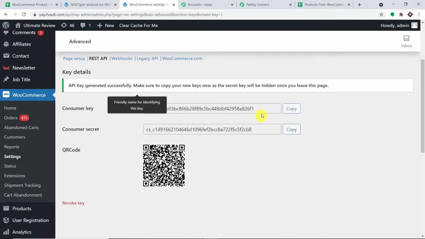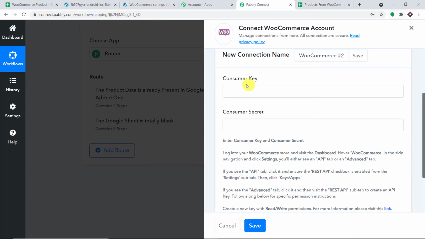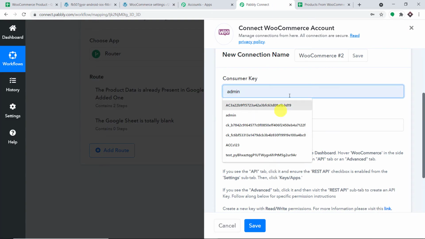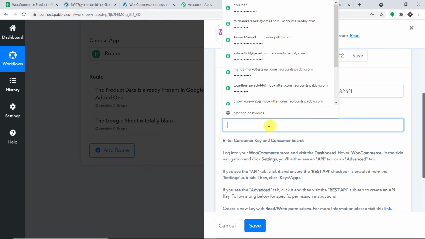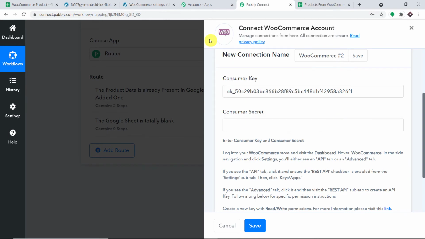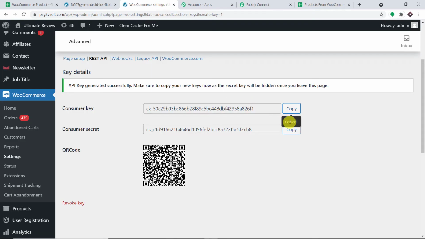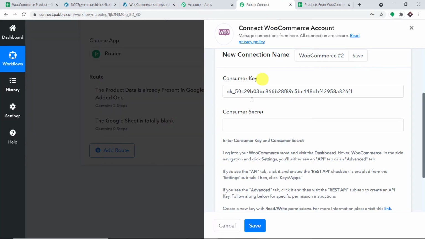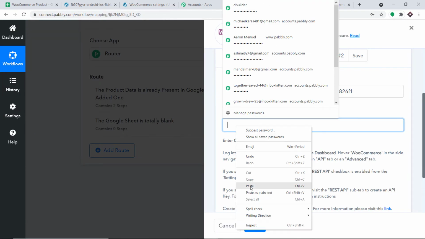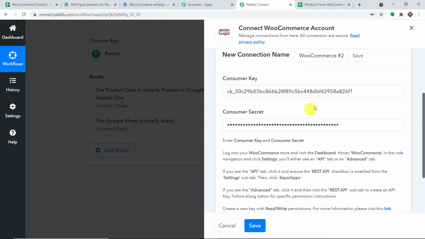Okay, so as you can see, this is the consumer key. I'm just going to copy this, and I'm going to paste it here. Then we have to enter the consumer secret. So let me show you the consumer secret. The consumer secret is this one. I'm going to copy this and paste it here. So we have entered the consumer key and the consumer secret, but we are not done. There is something else you have to do.